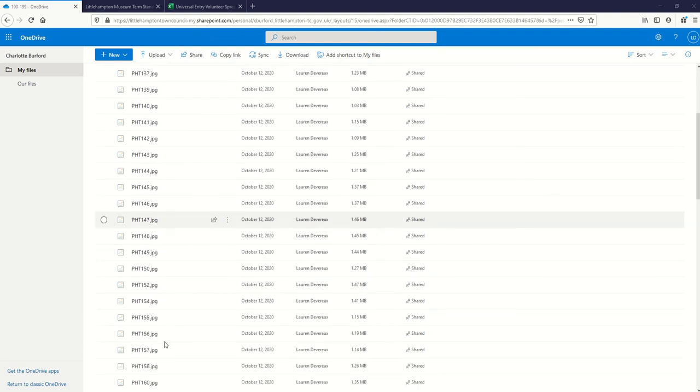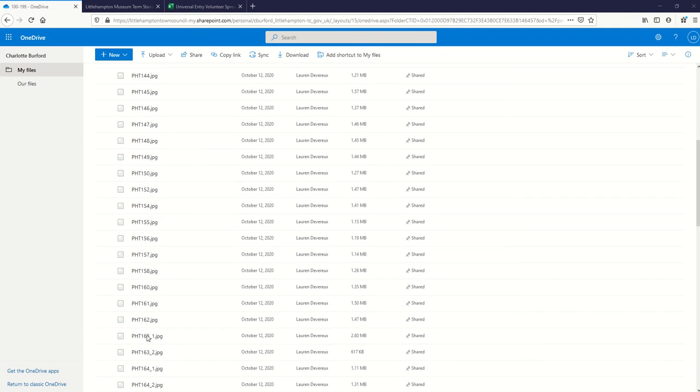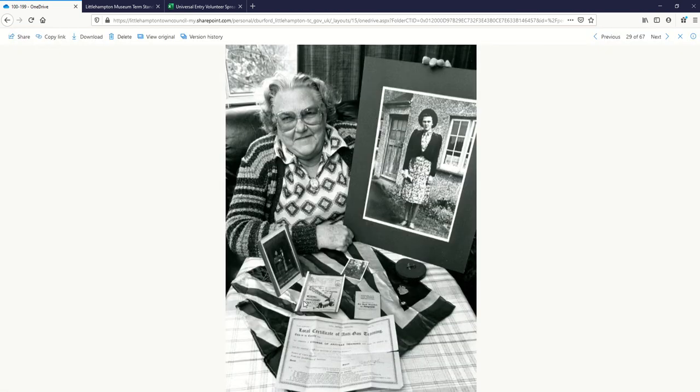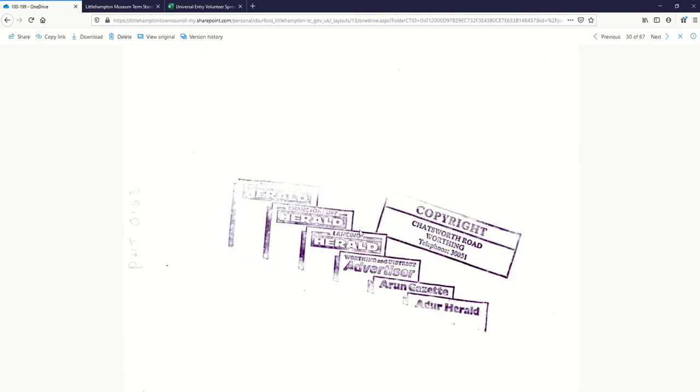Some images will be scanned front and back if the reverse has information on it, and they'll be named with an underscore and a part number to demonstrate this. So you can see here example PHT163_1, a photo of a woman holding a picture of herself younger, and then PHT163_2, which shows that this was obviously purchased from a newspaper publication at the time.